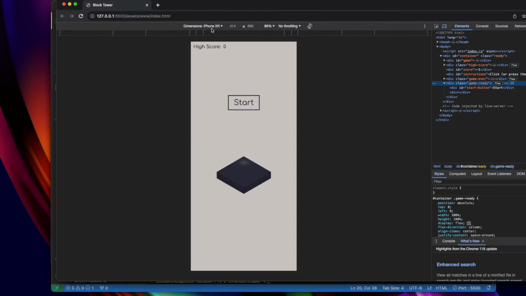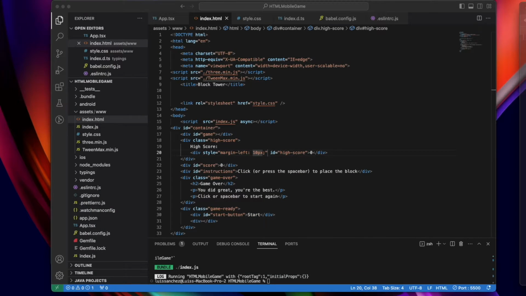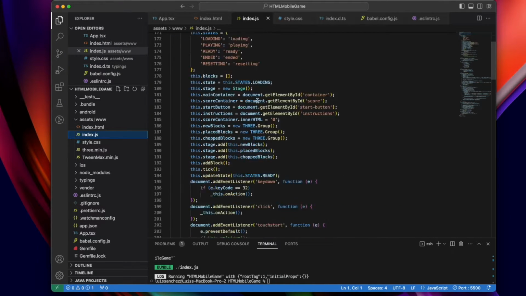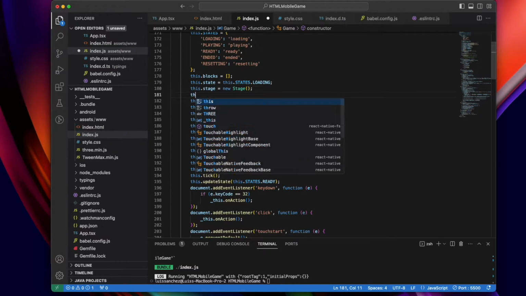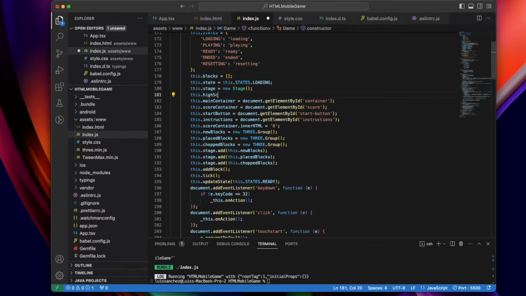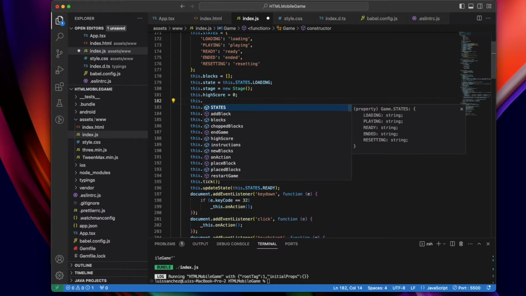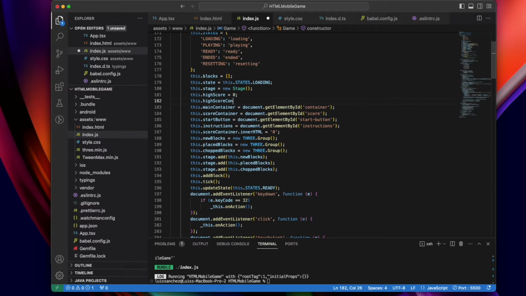So that looks better. Now we need to go inside our index.js file for the game, and inside the game class we're going to add a variable called high score using this.highscore. We'll set that equal to 0. We'll also add this.highscore container, and we'll set that equal to document.getElementById high-score. This will hold our div element where we'll hold the value of the high score.